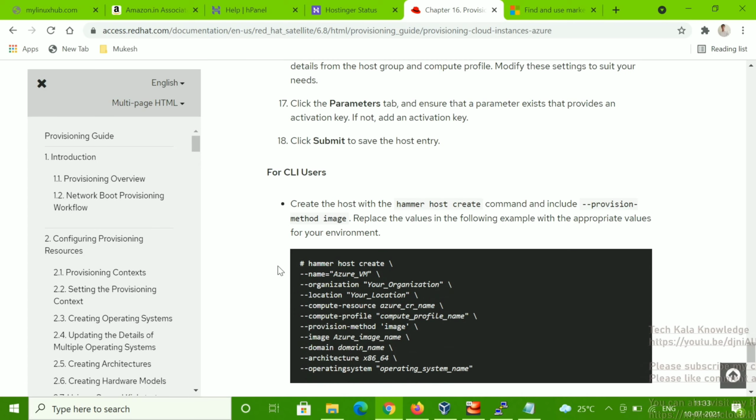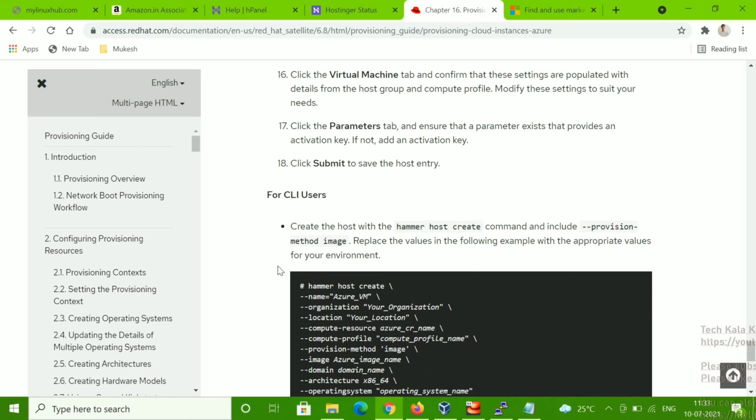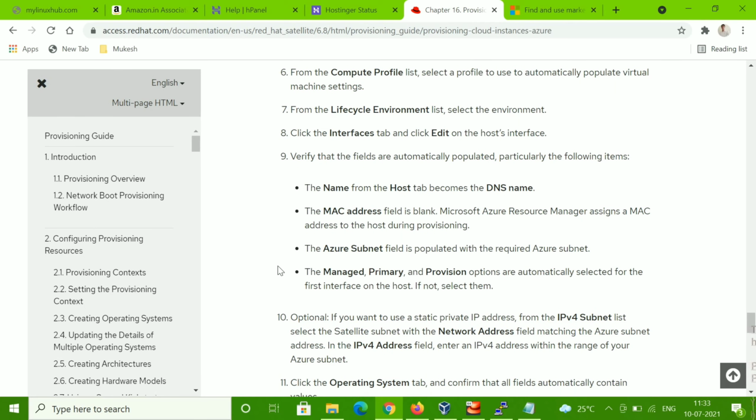Once you have done this, then in the last step, it is time to deploy the provision. You have to log into your Satellite server GUI, go to Infrastructure, Compute, and go to Hosts. Now click on Hosts and then Create Host, and give the host name. Once you select the host group, everything will be fetched automatically. No need to give anything additional.